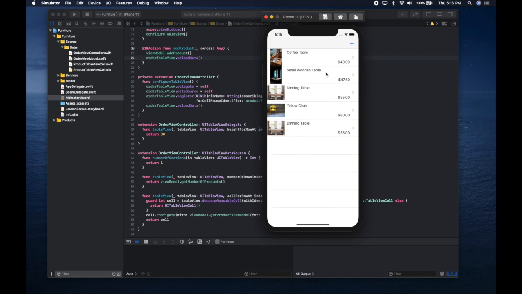Now let's tap on the table. As you can see, tapping on the cell does nothing because we haven't actually used that method in the delegate to know what to do when a user taps on a cell. So let's start first by adding a title. As you can see, we have several products, but we don't know the total. So let's use the title in the navigation bar to keep track of that total.